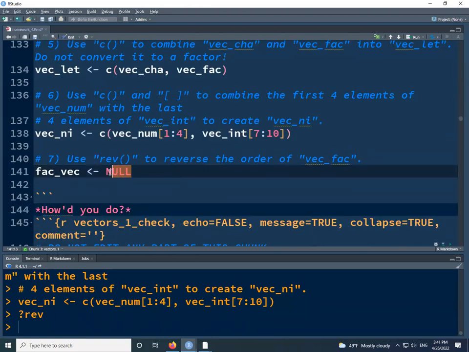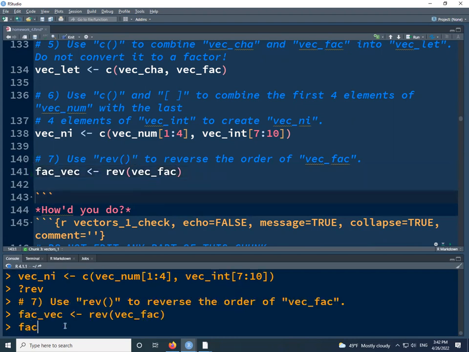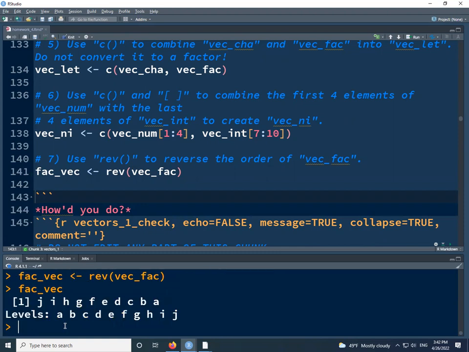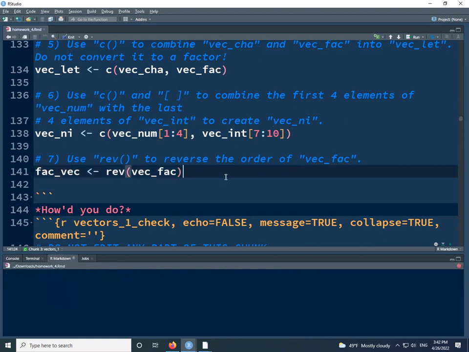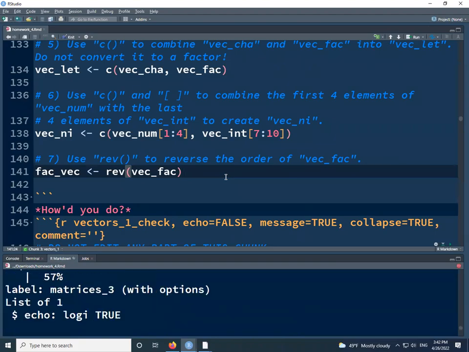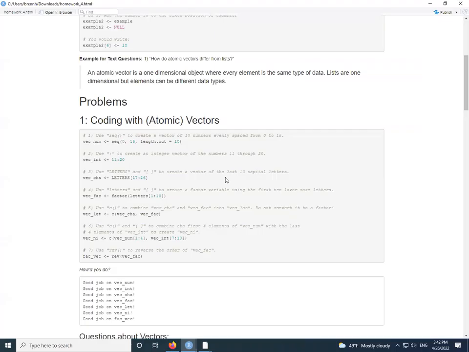But it's going to reverse the order of our vectors. So let's see what does fac-vec look like. Yeah, the order of our vector has been flipped, but one thing to note is that the levels are the same direction. Okay, great.